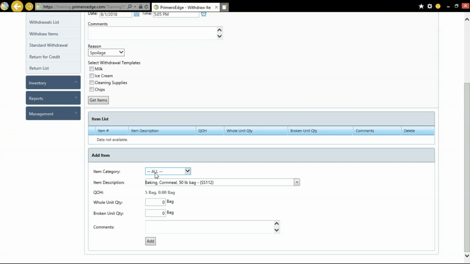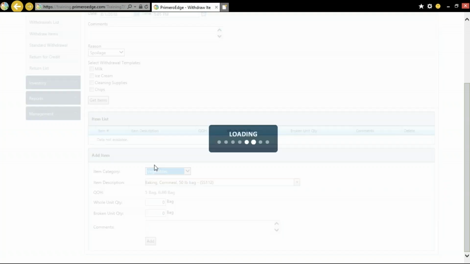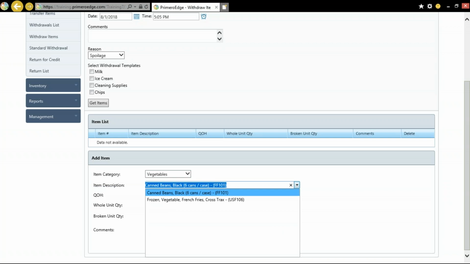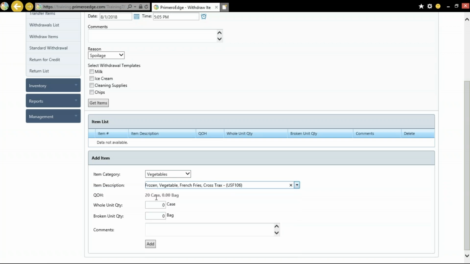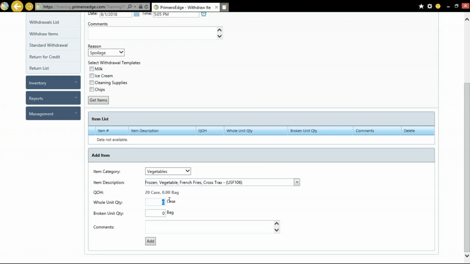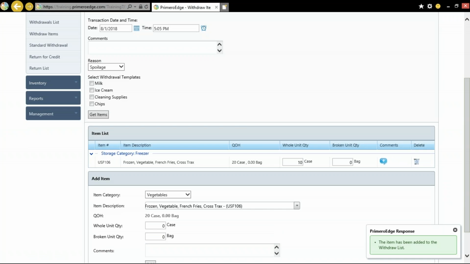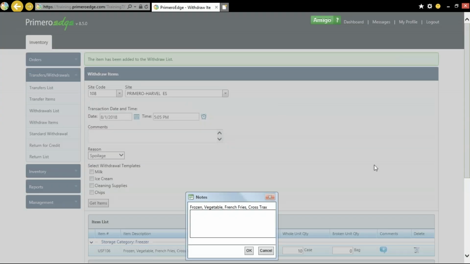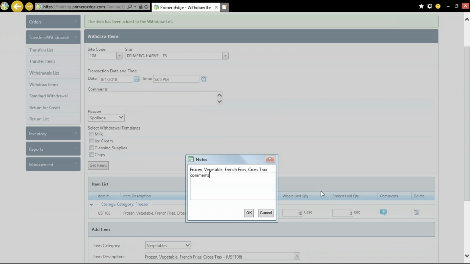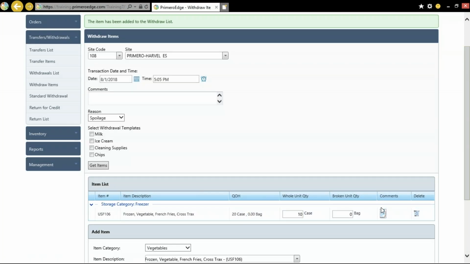We can select an item category to narrow our search results down, and I can select from the menu. I then see how many I have in quantity, what I can withdraw. I'm going to withdraw 10 cases of these French fries. I will add this item to my items list, and I can add comments if I need to by using that blue speech bubble and enter in comments. And I see a note with the comments next to it. I also can delete that item using the trash can icon.